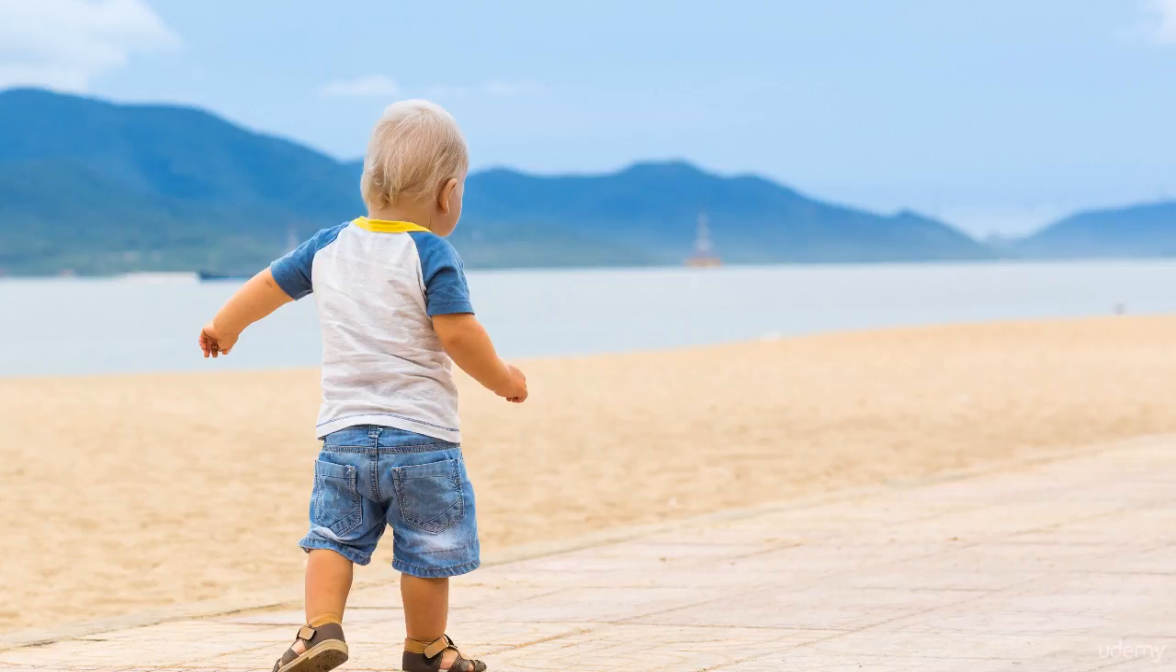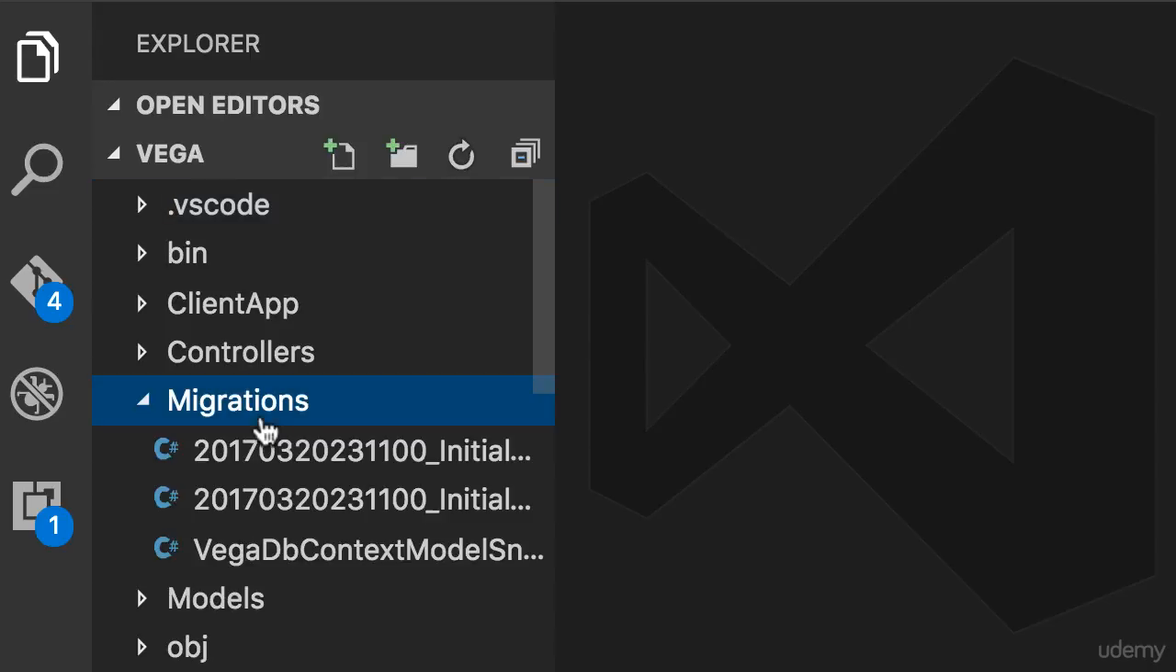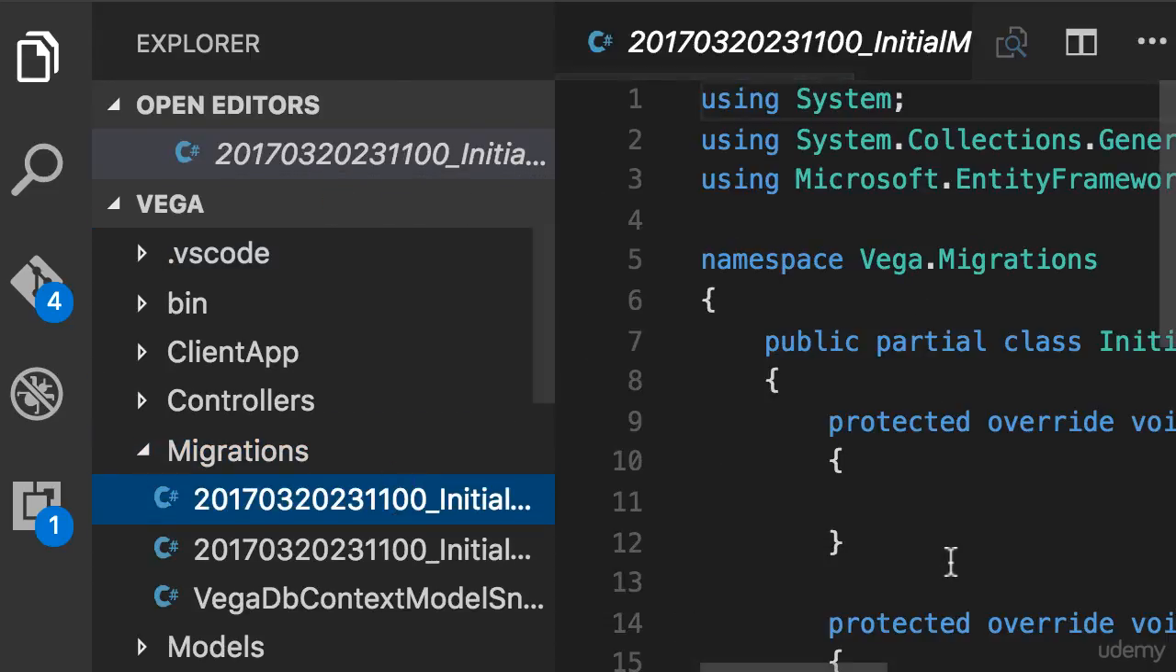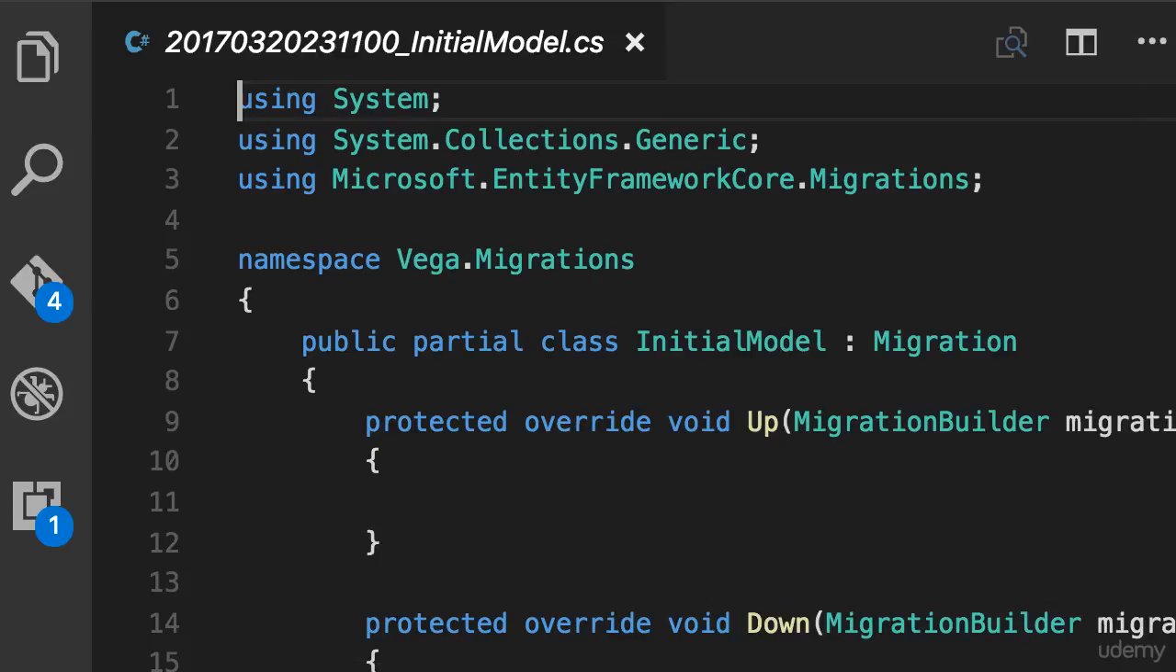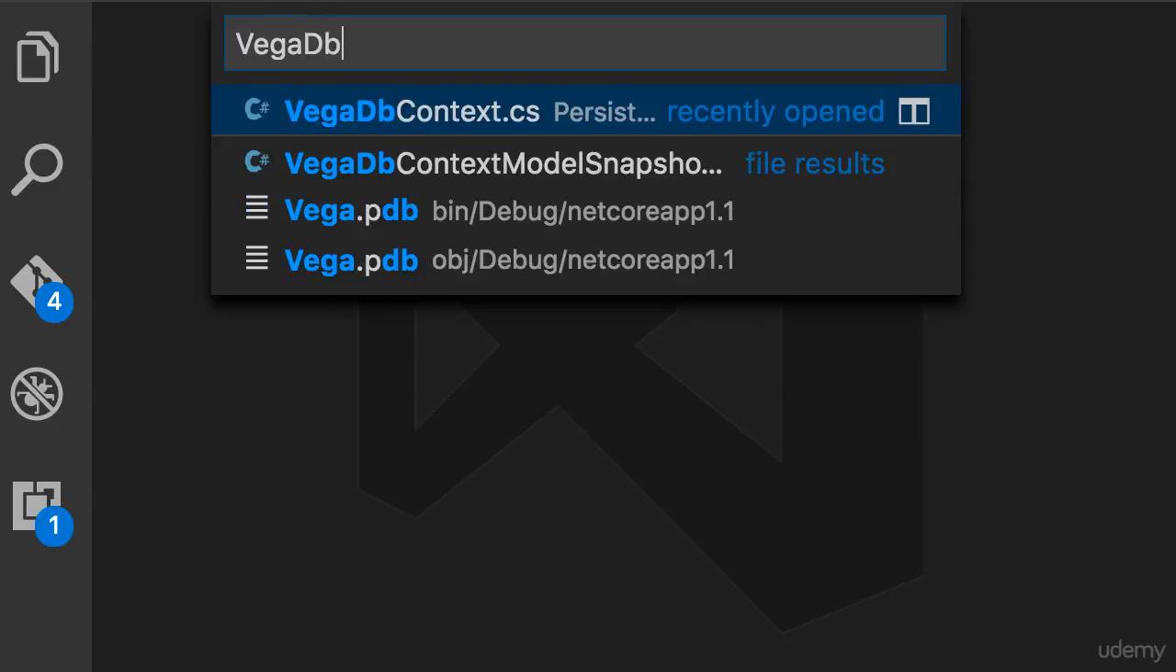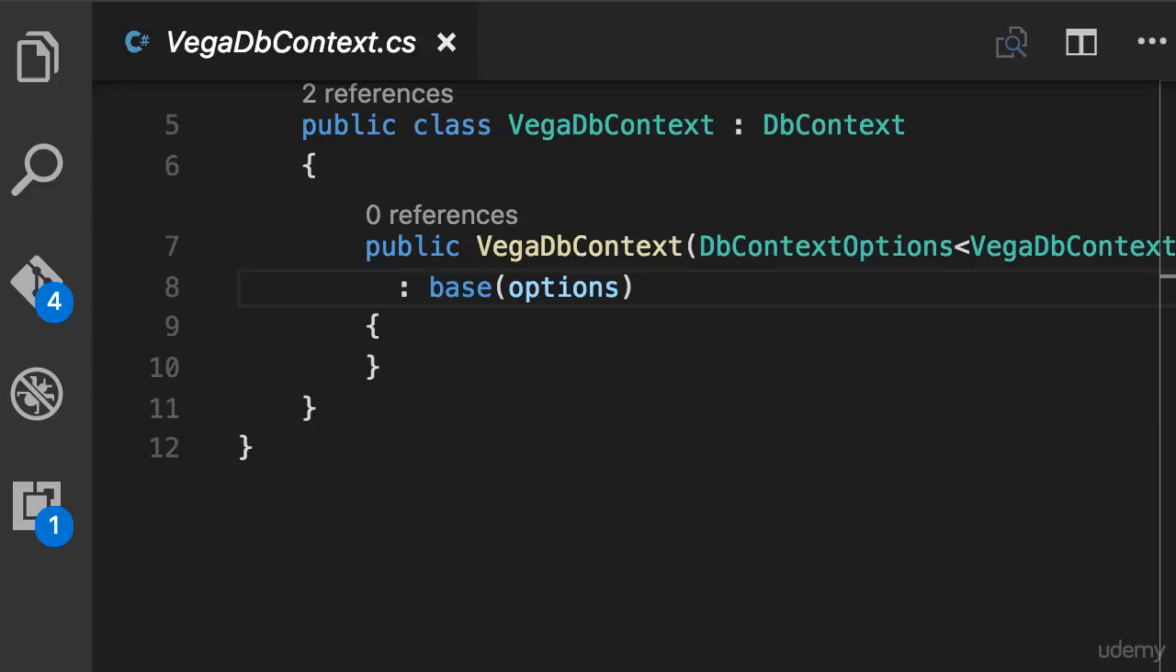Now let's review our migration. So here in the migrations folder, this is our initial migration. Look, it's empty. What's going on here? That's an issue that you may encounter quite frequently when using code first migrations. The reason for this is because Entity Framework looks at our DB context to determine what our domain model looks like. Let's go to our DB context. So VegaDbContext. In this class, we don't have any DbSets. So from Entity Framework's point of view, there is nothing in our domain model. Even though we created these classes, make and model, Entity Framework does not see them as part of our domain model.